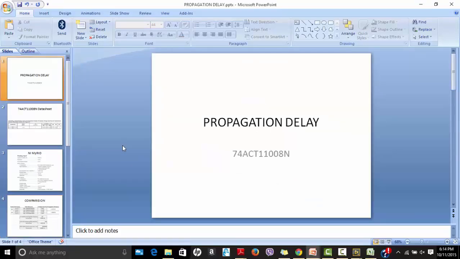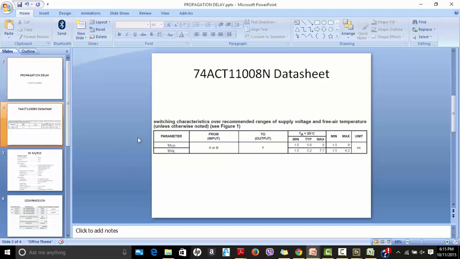Hi, so this time we are going to discuss the propagation delay test on an NI myRIO, how to do a propagation delay test on an NI myRIO, and what the constraints are in doing it. As discussed, the DUT we are using is the 74ACT11008N, and if we go to the data sheet for this DUT, we can see that the typical values for propagation delay are in nanoseconds.